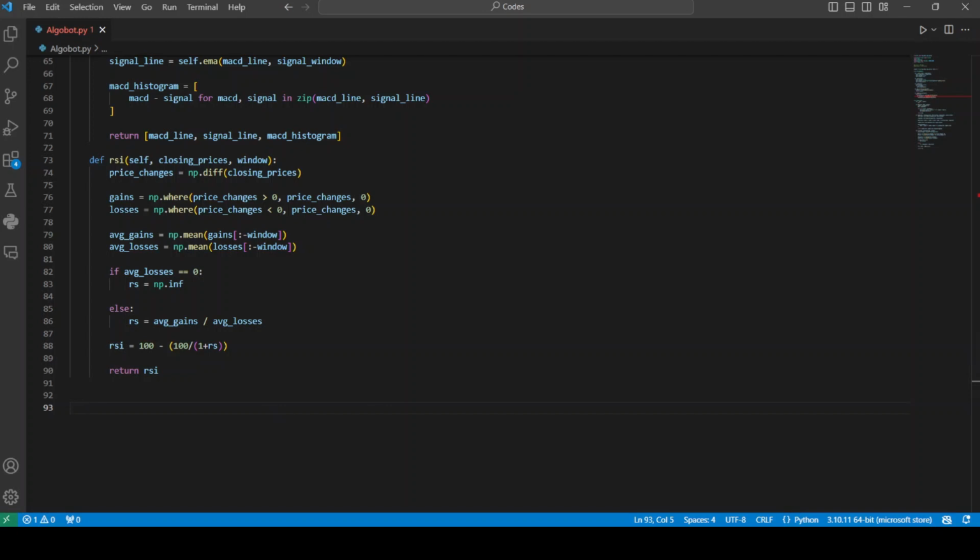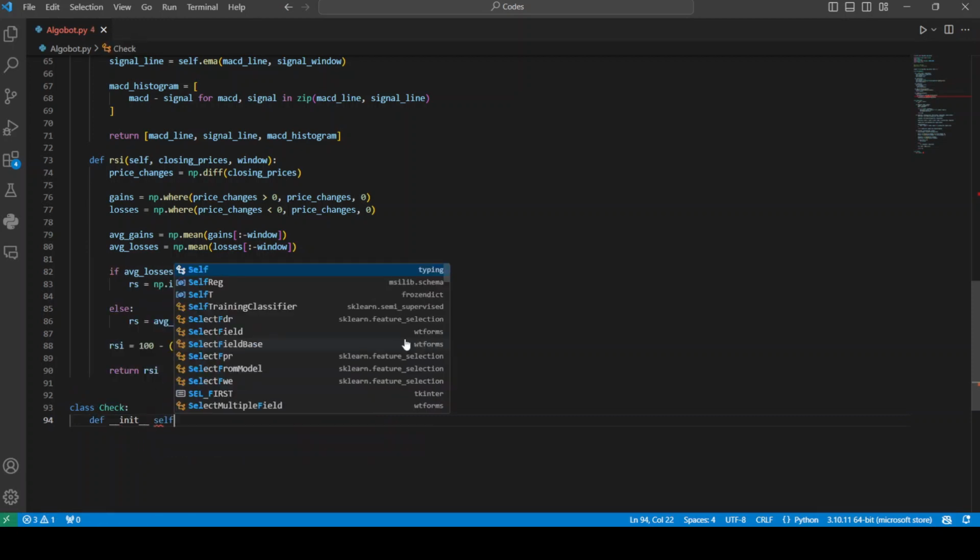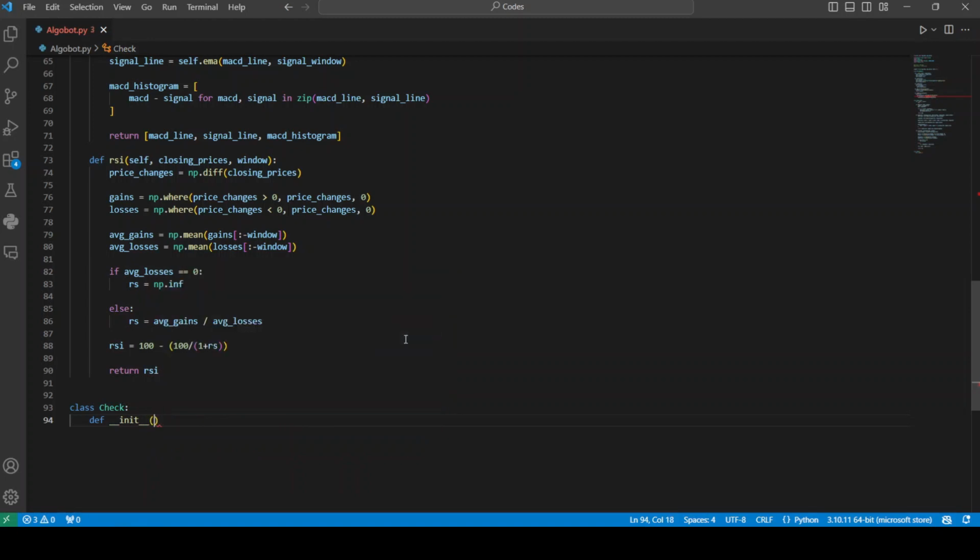Now, after we're done with all of this, we need to create another class that actually checks these symbols and checks whether they give us an indication of whether we should buy or sell. So we can simply create a class called check. Once again, for the init function, we're not actually going to have anything in it for now. So we can just say pass, like that.